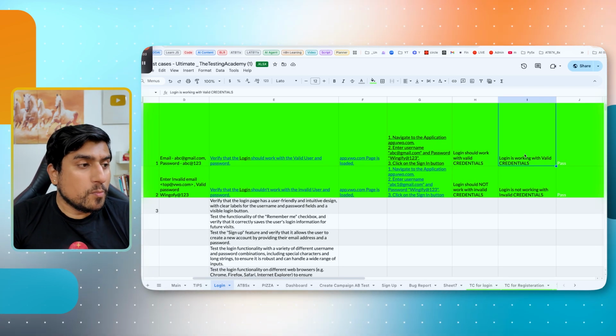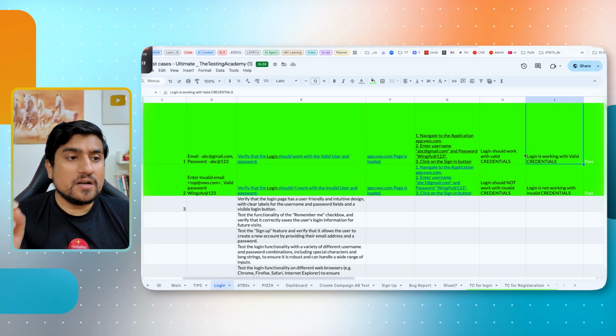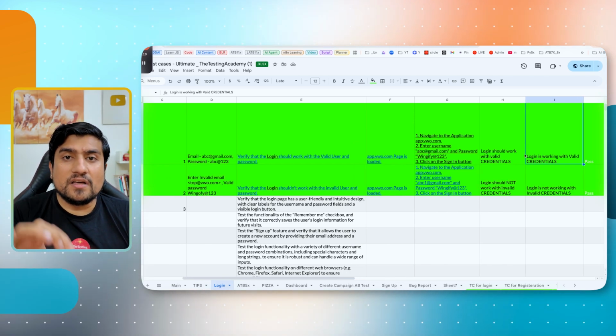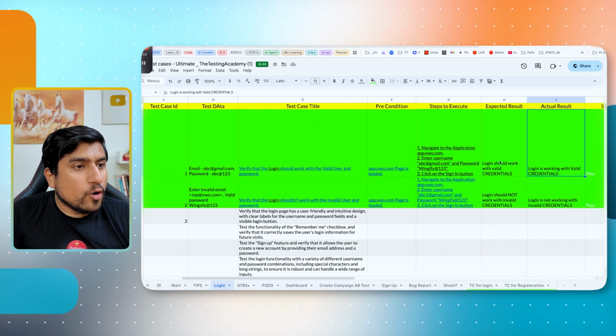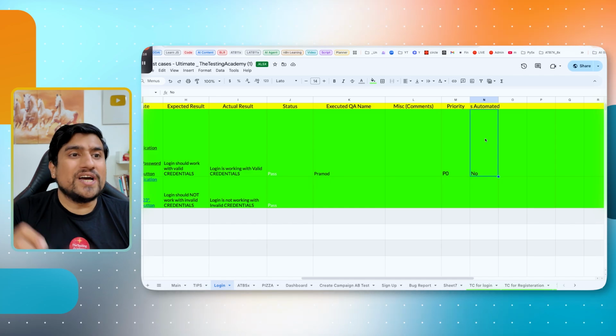That is why it is most important that you should add a "should" in case of expected result and normal present tense in the actual result, which is very, very important. And all these are important. Executed by priority also, you can also check who has automated this.